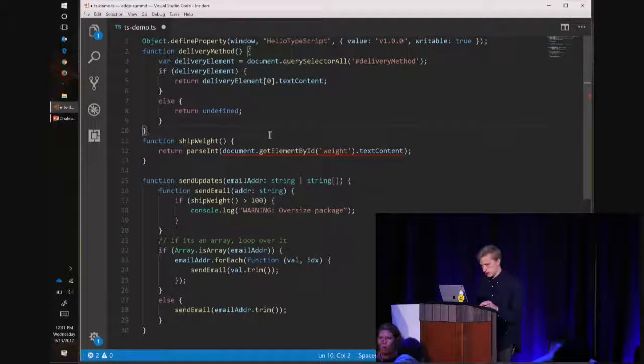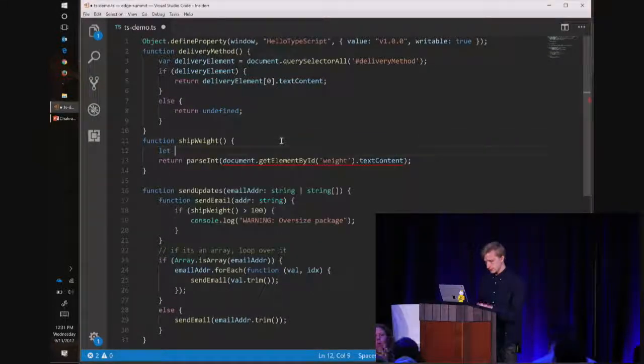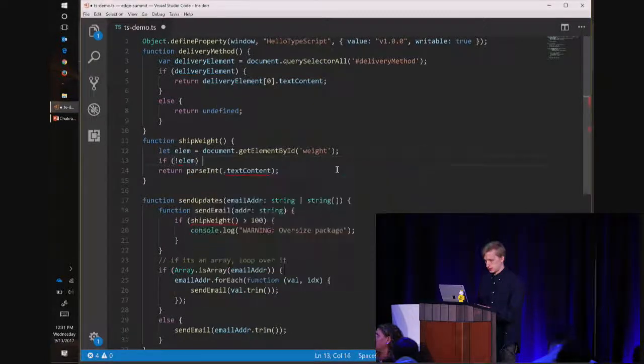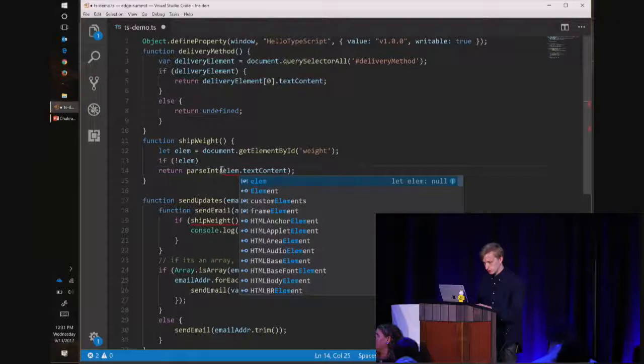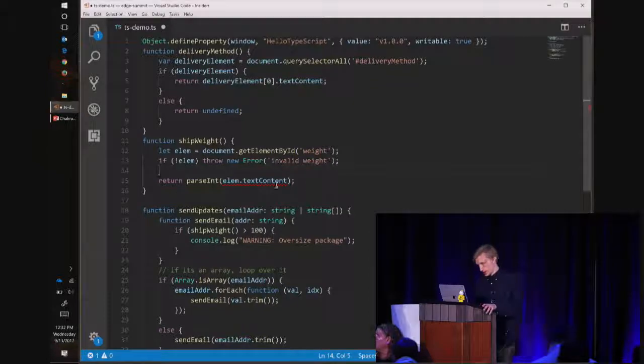OK, so now we've got some additional red squigglies. And what's happening here is TypeScript is concerned by the fact that document.getElementById can return null. It wants us to handle that. And that's pretty reasonable, so let's go ahead and do that. Let's just pull this out into here. And then we can say, if not element, then throw new error, say, invalid wait. OK, so I've done that.